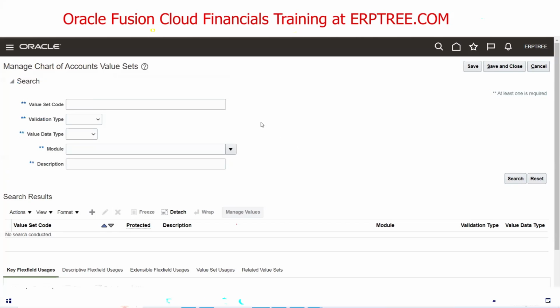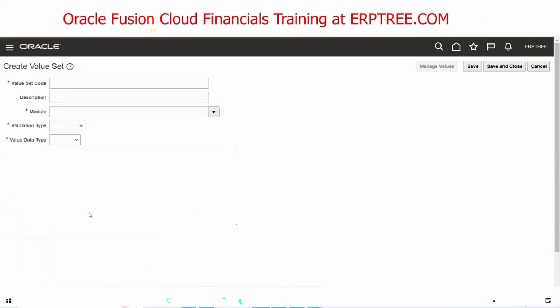Another important point is that when we look at a fresh instance, you don't find any sample value sets. Oracle never provides any sample value sets. Whatever we need, we have to create. Let's see how to create the value sets. To create the value sets, click on the create icon.